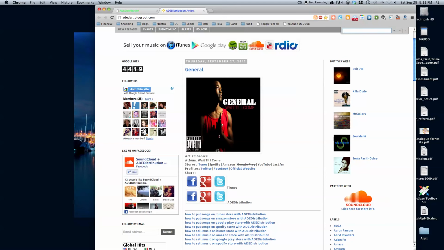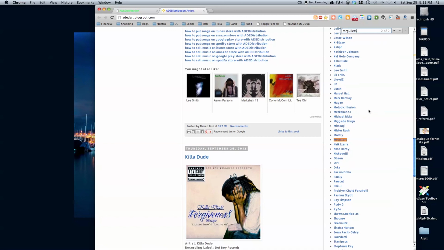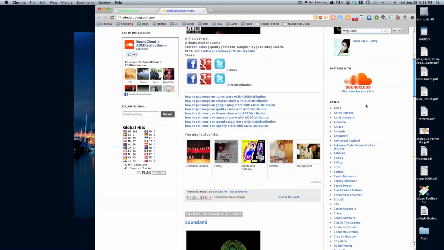And you would type in your artist name. So for example, Mr. Gullers, one word. He happens to be on the Hot This Week list, so he's right there. But if we wanted to find him in the regular list, he's down here in the labels section. See, on the right-hand column, they have the labels, which is basically all the artists and record labels that are currently utilizing ADE Distribution services. So we'll go down this list, and this list is alphabetical, by the way.